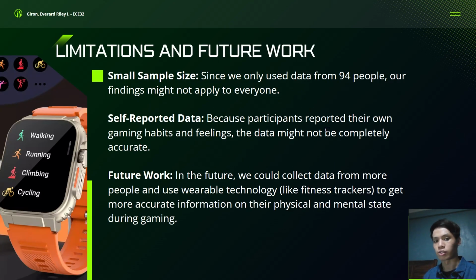For our limitations, the first limitation is the small sample size. Since we only used data from 94 people, our findings might not apply to everyone. And the second limitation is the self-reported data. Because participants reported their own gaming habits and feelings, the data might not be completely accurate.